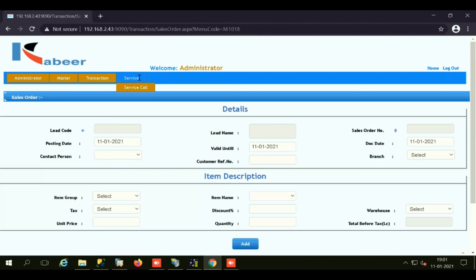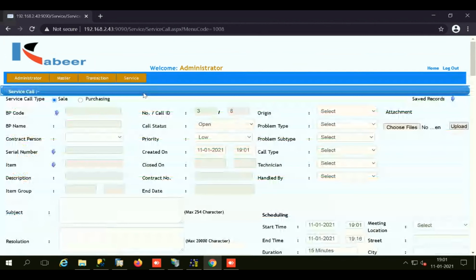Lastly, we have the fourth tab, that is the service tab, in which we have the service call. All the after-sales services are stored here, basically your service complaints which you receive after the sale of different items. So you can store them here.